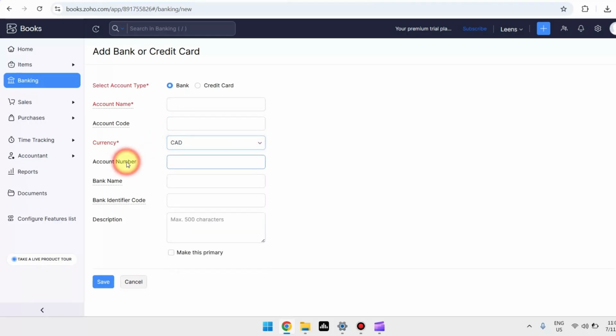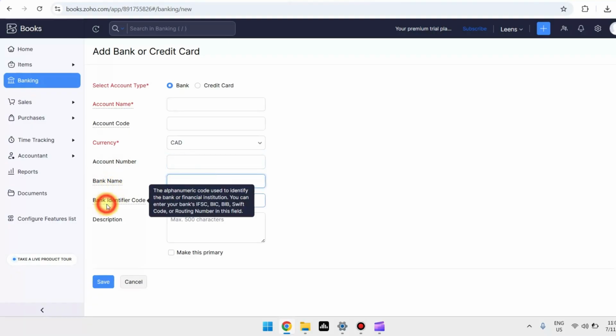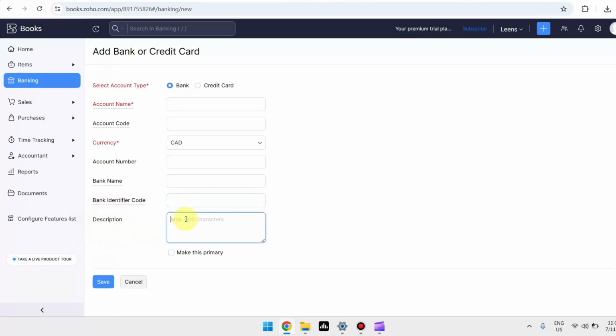Also add in your account number and the name of your bank. Also the bank identifier code and description if applicable. You also have an option to make this your primary bank account. Then once done, just click on save.